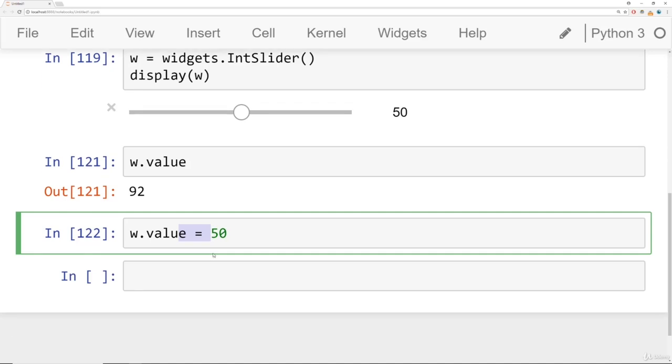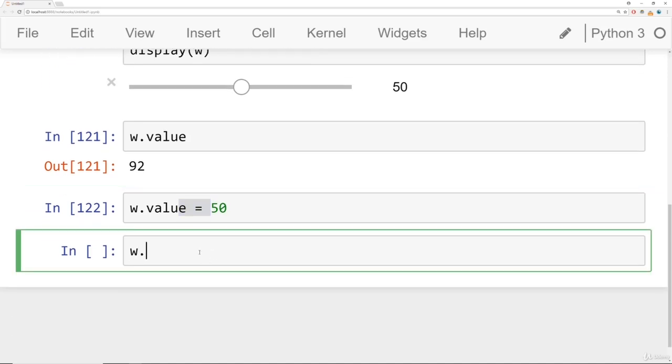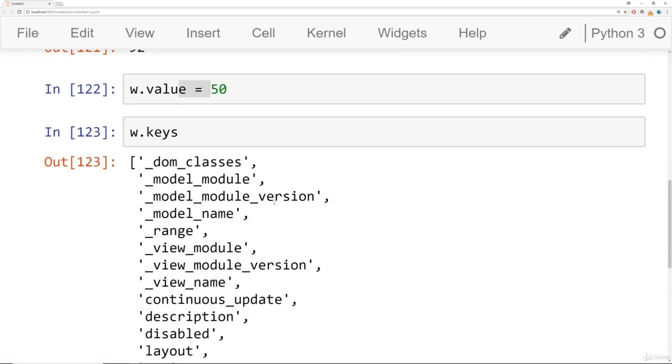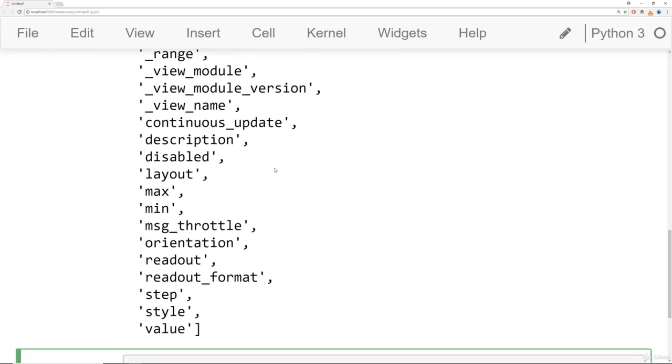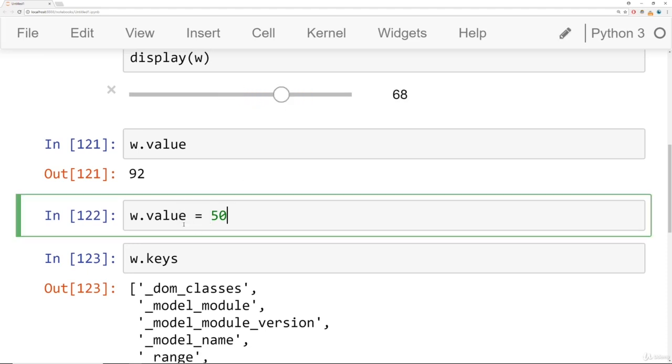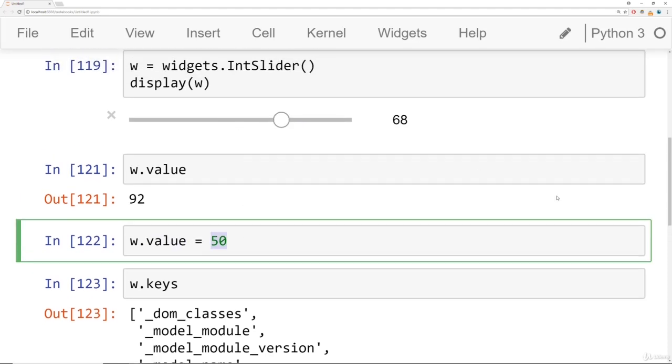So in addition to value, most widgets actually share keys. So you can call w.keys, and you'll get back a list of keys here. So this is the entire synchronized list of stateful properties, and by stateful properties, I mean these are the properties that are connected to the state of the current display. That way, we can actually grab that property and reassign it, and it should affect the current widget display.